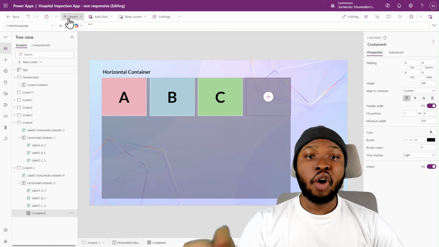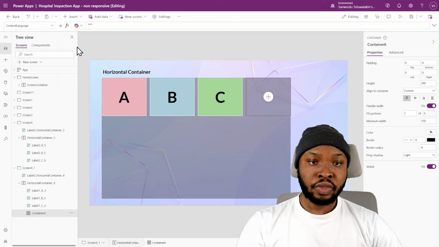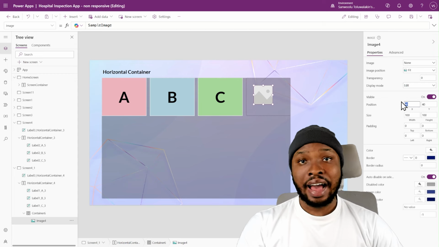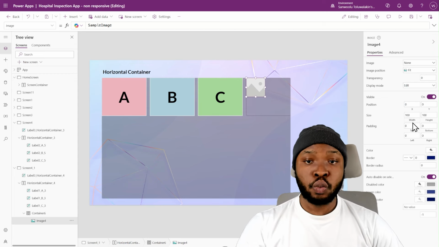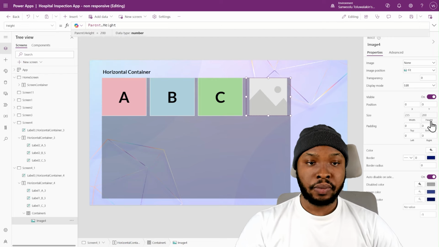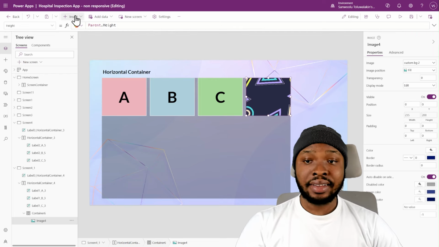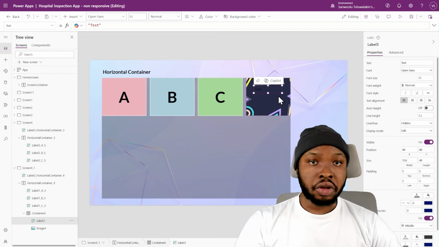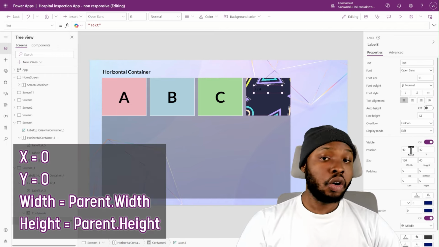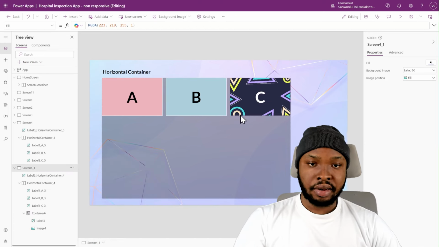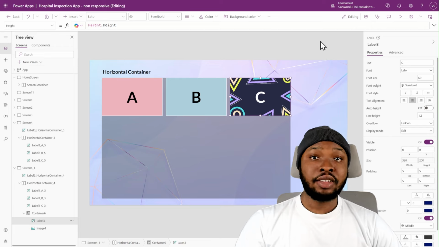In our case, I will first add in that image control and make sure the image control fills the parent container by setting X and Y to 0, and then I'll set the width and the height to parent.width and parent.height respectively. Then I would add the label inside of that container also. I'll make sure to make the label fill the container also. Then I would size it as needed and style it as needed. And this way you can add items on top of each other.